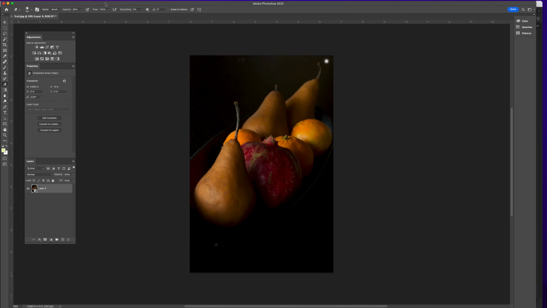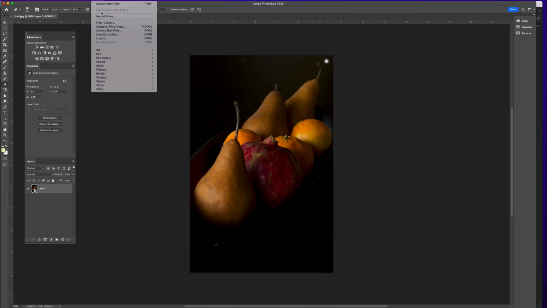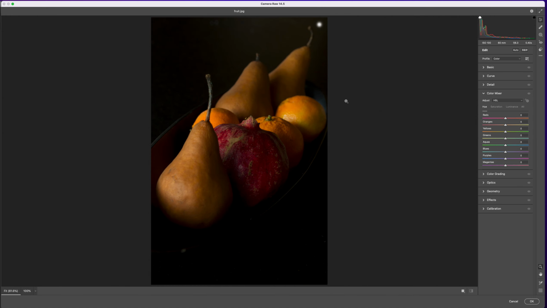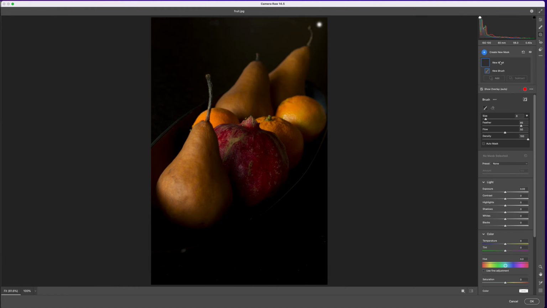Then we're going to go filter again and camera raw filter. Now we're opening the image in camera raw, which is really awesome. Then we're going to click onto the brush tool, or the masking tool, excuse me. Then click onto the brush, and we have all these options that we have to input.